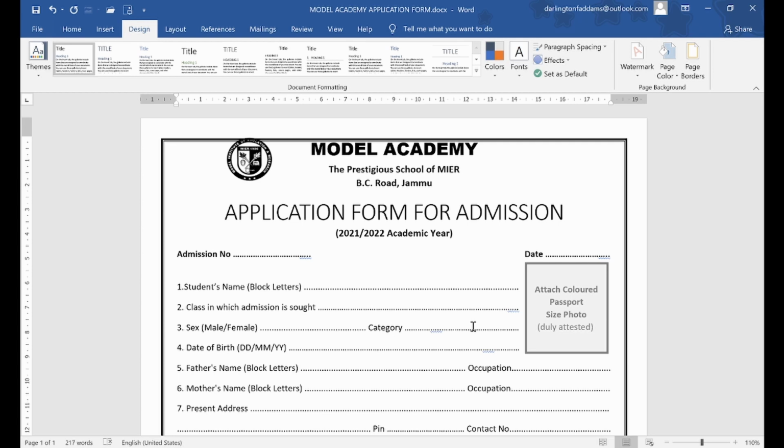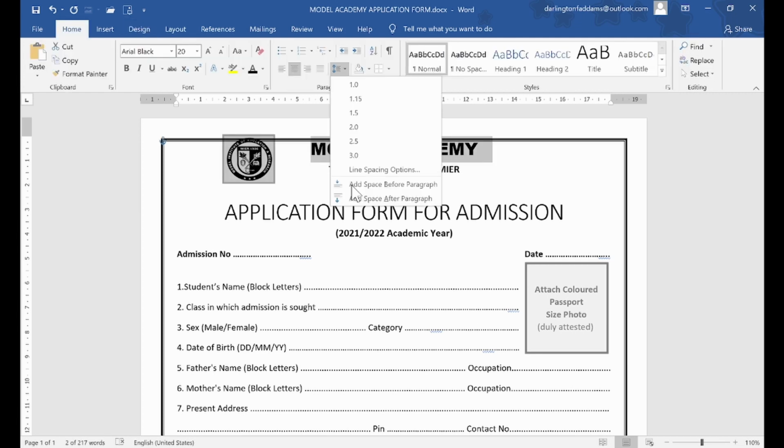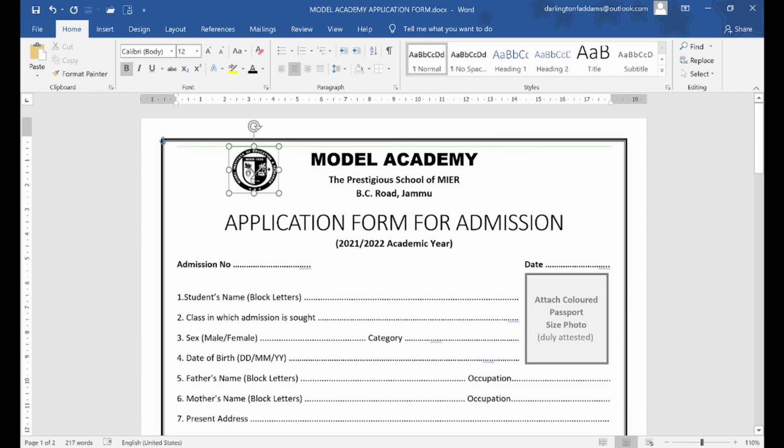So first of all, let me bring this one down. Let me see how I can do that. I'll go to Home and I'll go to the paragraph spacing and add space before paragraph. You see, when I did that, it brought it down. Then I will position my logo somewhere here.